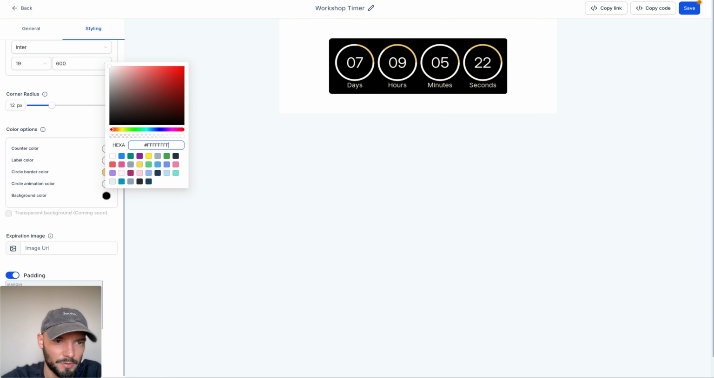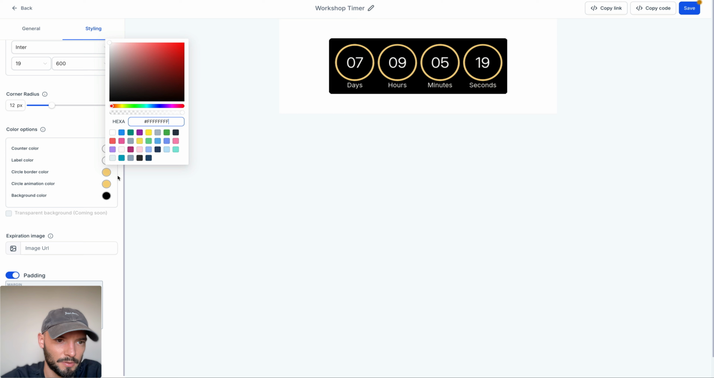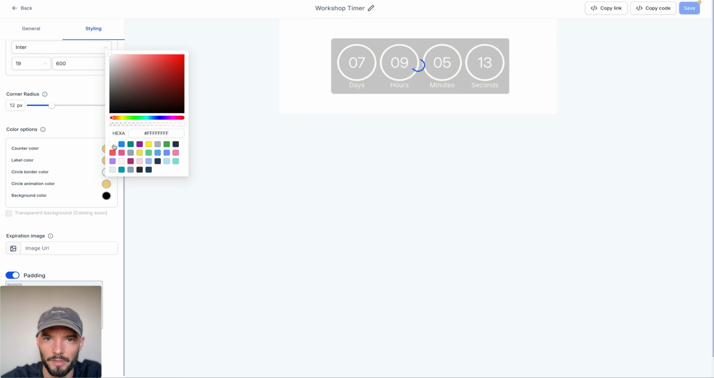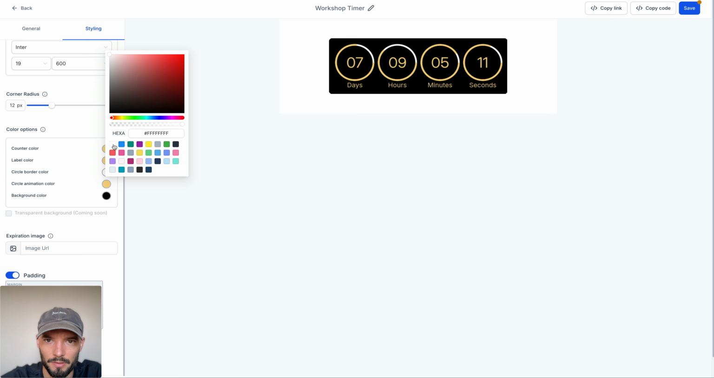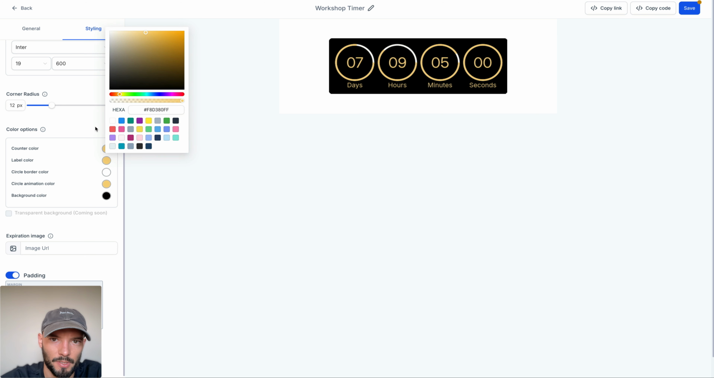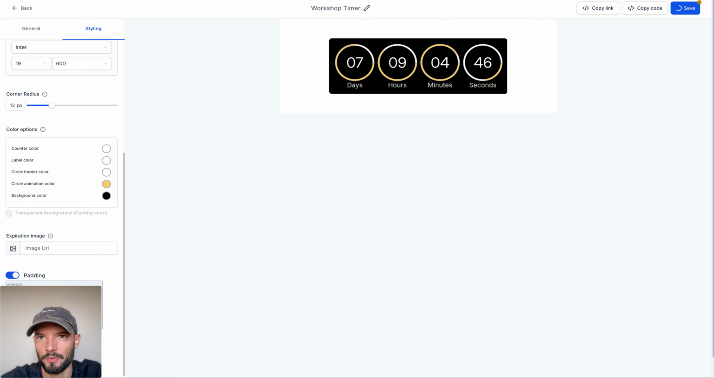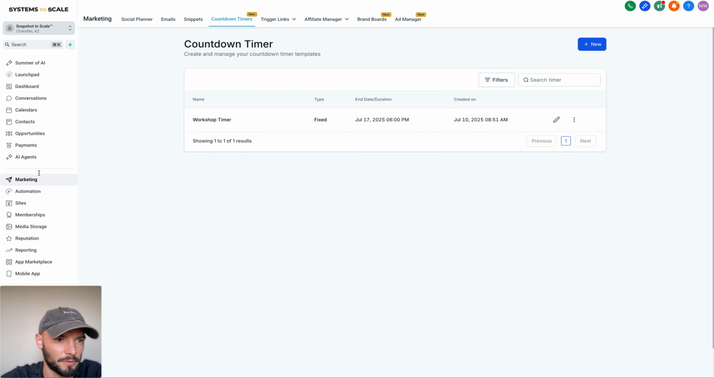Let's just do the reverse. Boom, boom, boom, and then the circle is going to be white. Oh, no, that doesn't work. Counter. Color. Yeah, and circle label color, we're going to put white as well. Yeah, I like it. Okay, let's just move forward. Doesn't matter, it's just a color.